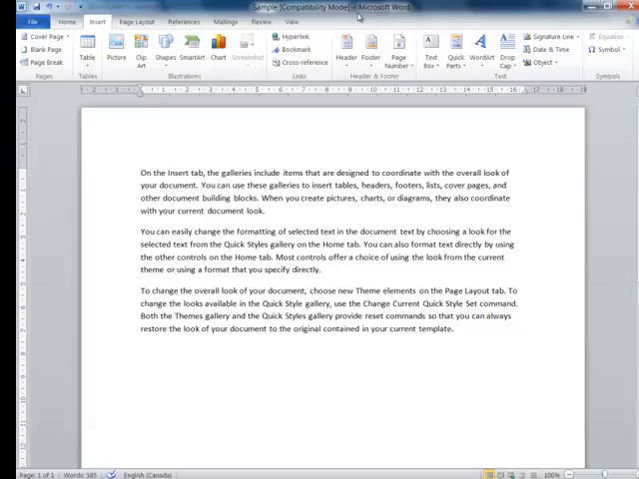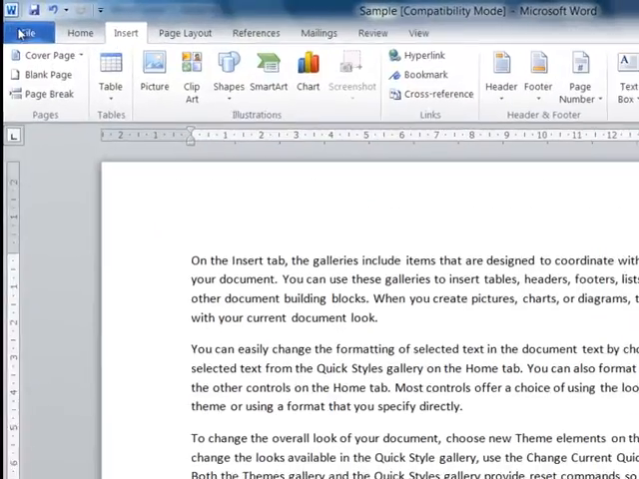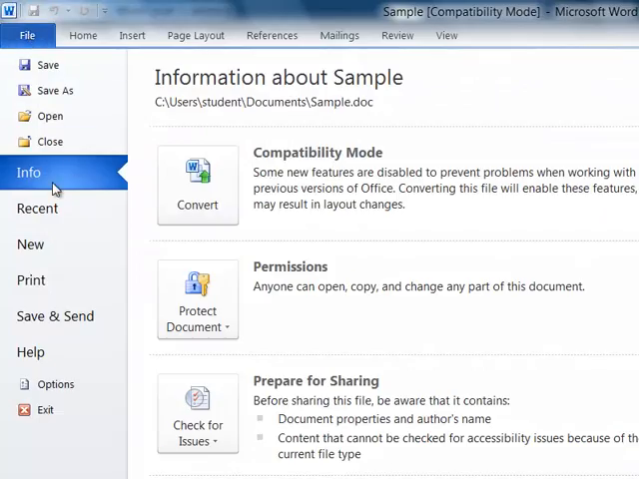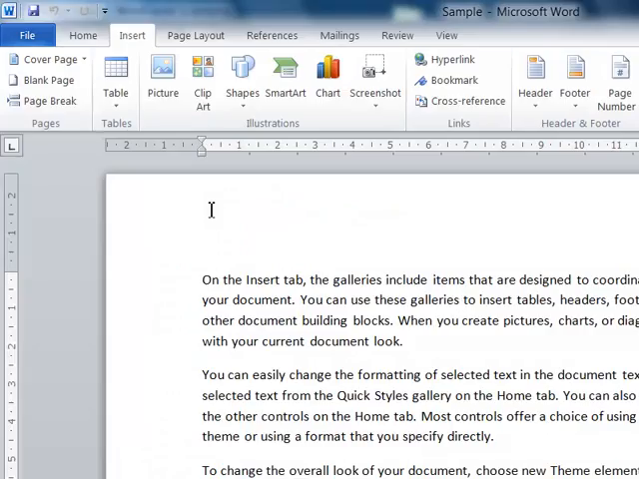And remember, if you want to convert this up to 2010, you need to click on File, and then all you have to do is select the feature Convert. And now it's converted to 2010.